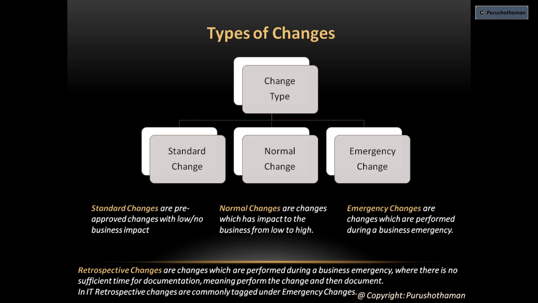There is also one more type or category of change called retrospective change. Retrospective changes are changes which are performed during a business emergency where there is no sufficient time for documentation, meaning perform the change and then document it. In IT, retrospective changes are commonly tagged under emergency changes.